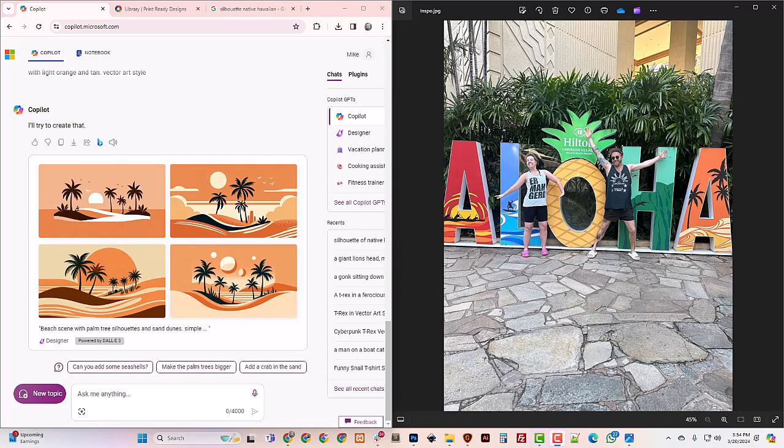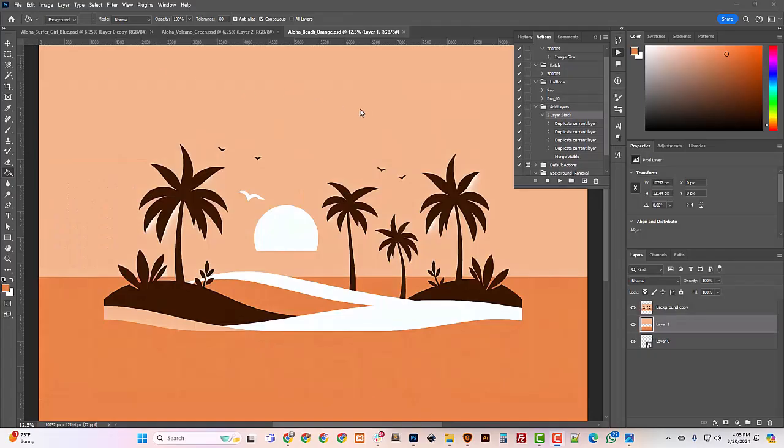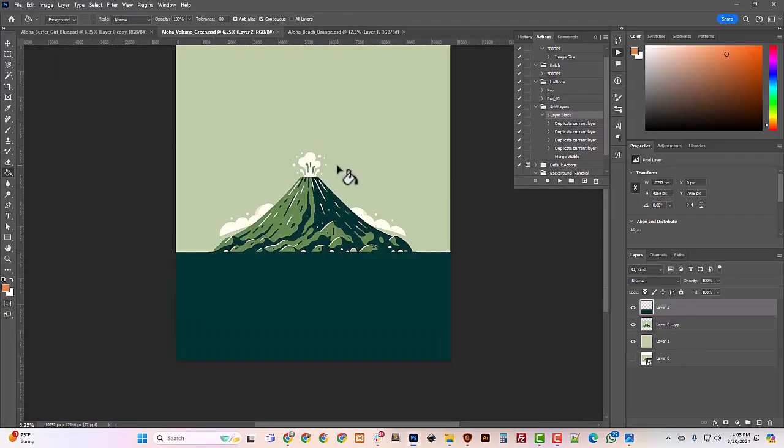You can do it for free, but you won't get these landscape style designs, which is just fine. You just work with what you get. I just wanted to make sure you knew that paying for Copilot does give you better results. You do get the landscape designs, and it's just easier to work with overall, in my opinion. Okay, so we've got our orange beach, and we've got our green volcano, and here we go. Let's put it all together.